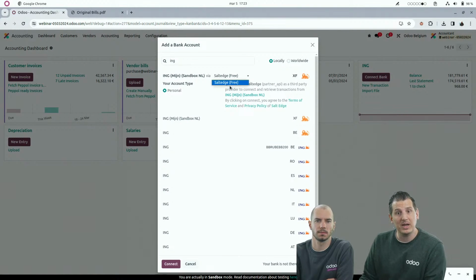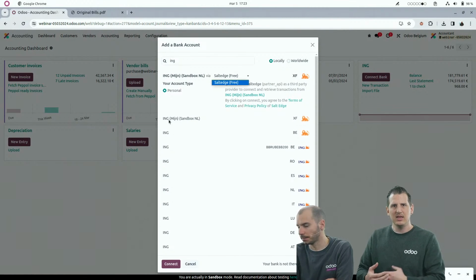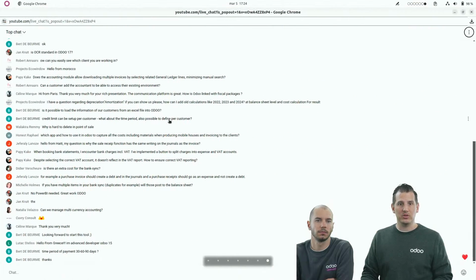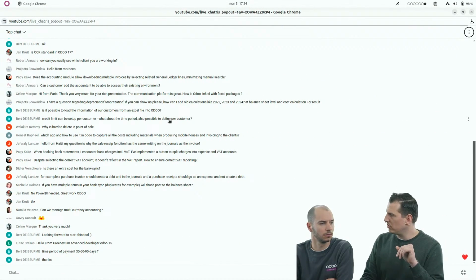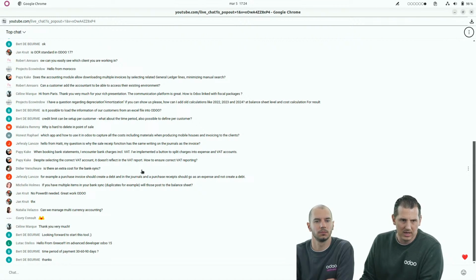Depending on the provider, it might be free or it might be paid. So Saltedge and Enable Banking are always free. It's not actually free, there is a cost, but it's taken into consideration directly from Odoo itself. So for the end customer, there is no cost. If you use Ponto, there is a cost because you need a subscription with them, and I believe it's €4 per account per month. So it depends on the intermediary that you use. But I believe that most of them are free.